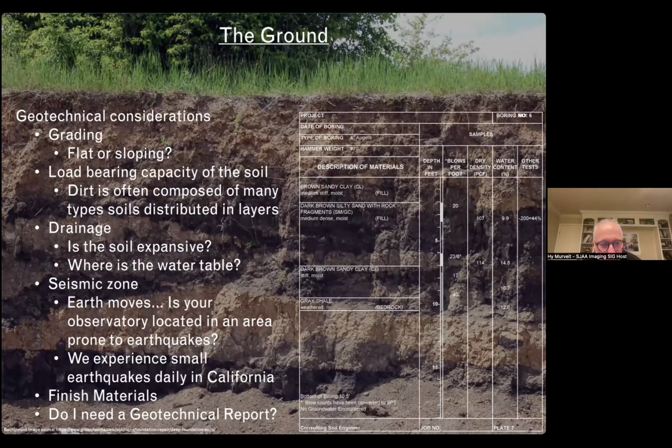Okay. And if you go on to the USGS, they also have maps that show where expansive soil may exist on a larger scale in and around cities.